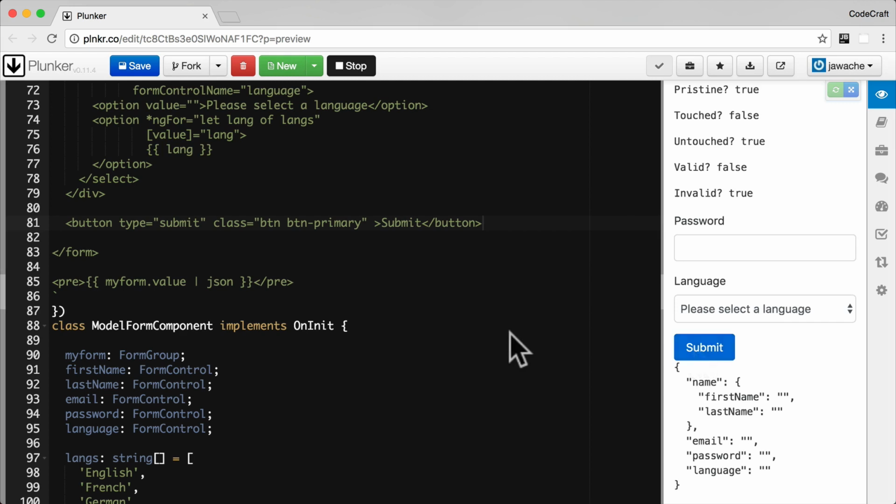So when pressing the submit button normally, this triggers the normal HTML5 form submission mechanism. So typically it tries to post the form to the current URL. But instead of issuing a standard post, we want to call a function on our component instead. And to do that, we use the ngSubmit directive.